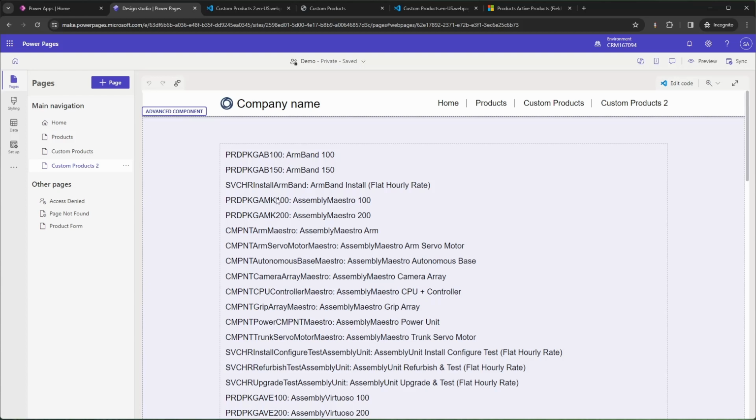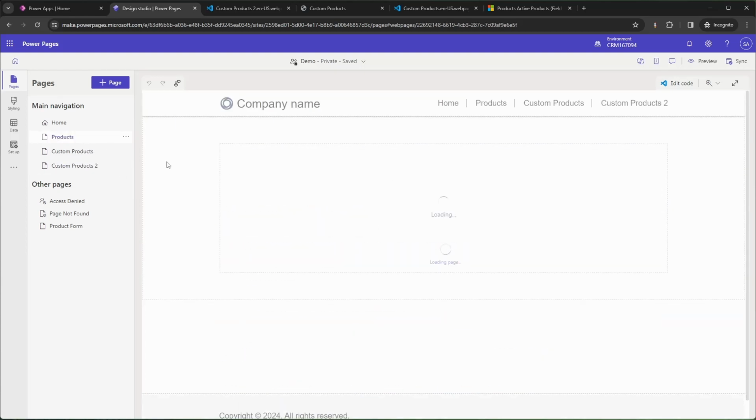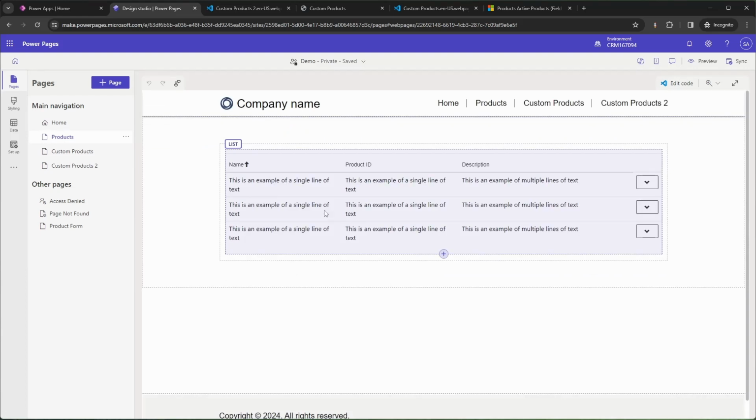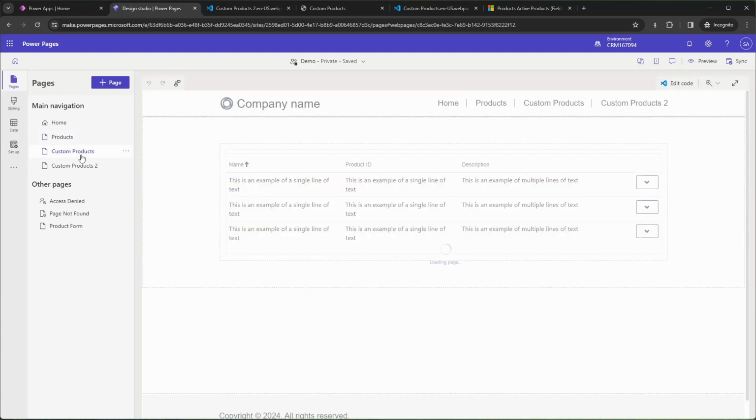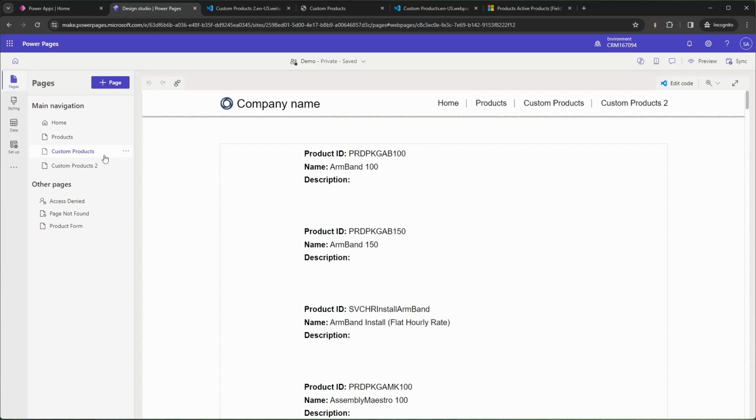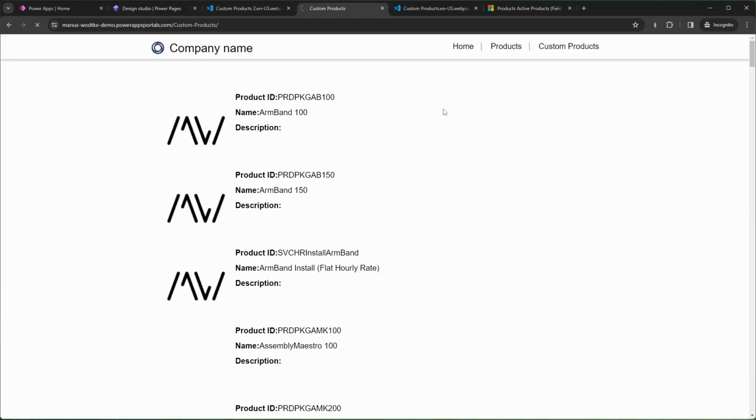This looks pretty simple. I think usually you would use the list for this, but sometimes special formatting is required. And I will show you something like this here on this custom products page. Yeah, it takes a second. Maybe I'll preview it in the real Power Page. It looks a little bit better.